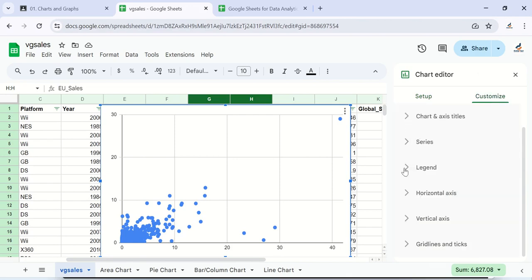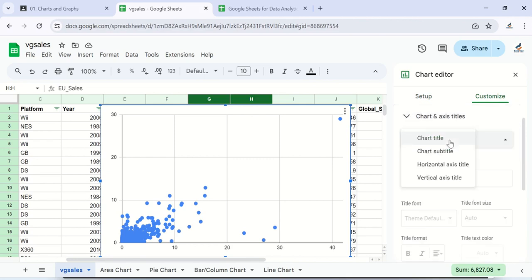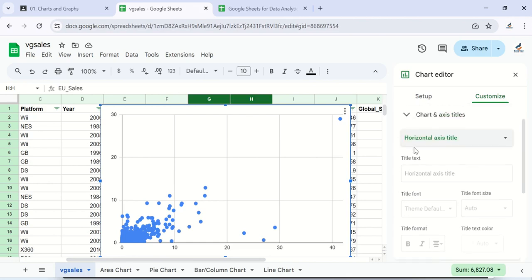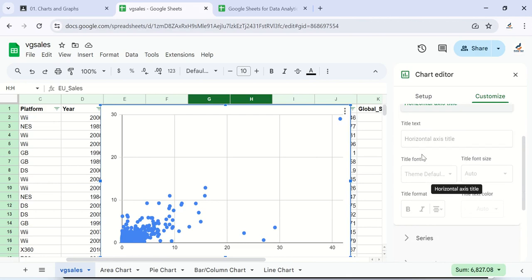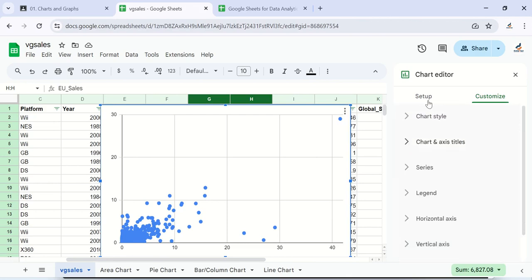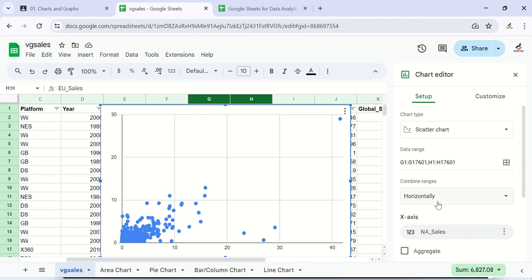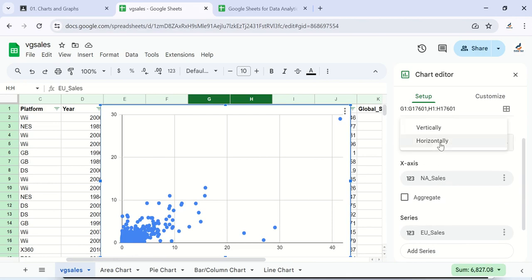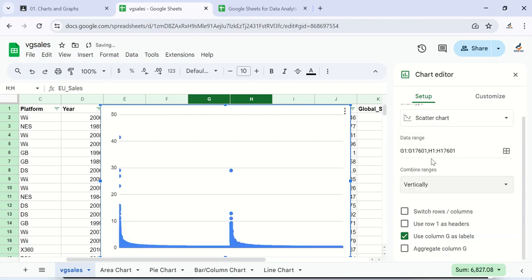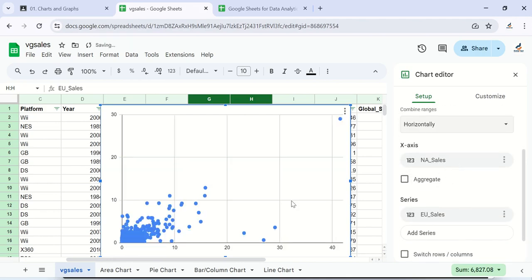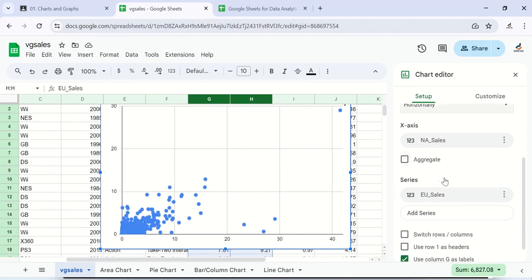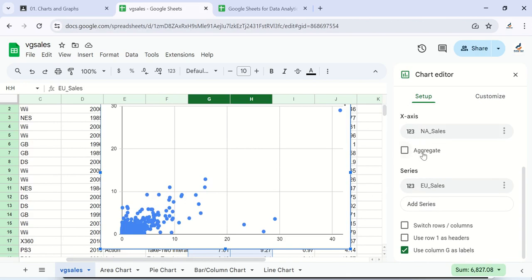Let me quickly show the axis titles: I want to see the horizontal axis title and the vertical axis title. Okay, let's just leave this for now. We'll come back to this later and talk about the setup. Now back to the setup. We have combined ranges horizontally, and you can also combine ranges vertically. So this is combining ranges vertically, but we want those two ranges to be combined horizontally. So one of the columns is presented on the vertical axis, the other on the horizontal axis. And we do not want to compute the aggregates this time around, we just want the data points.